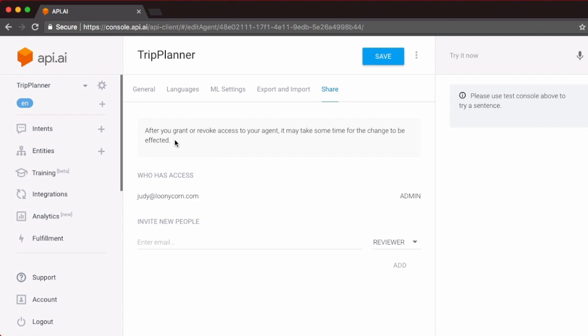We're done with exploring our agent. If you've made any changes to your settings, make sure you click on Save before you move ahead.